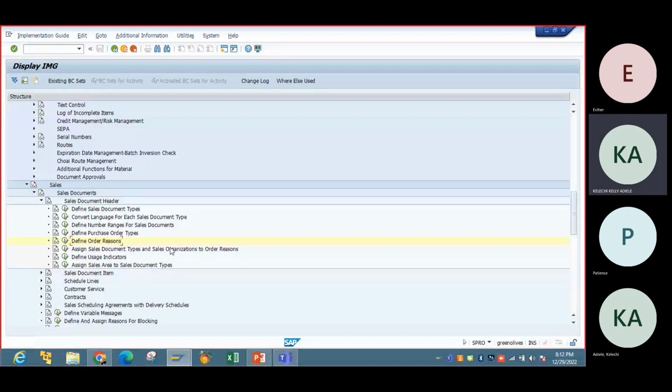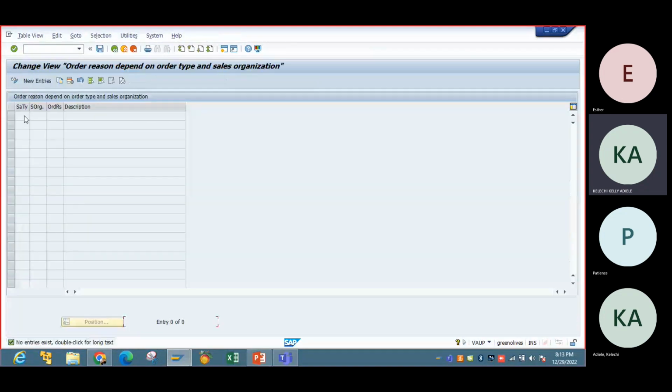Assign sales document to sales area to order reasons. So this is assigning the sales document type and sales organization. This is not necessary, because we are not restricting this document to a particular order reason or a particular sales organization. So we need to leave it blank. Let all documents be free to interact with these two.